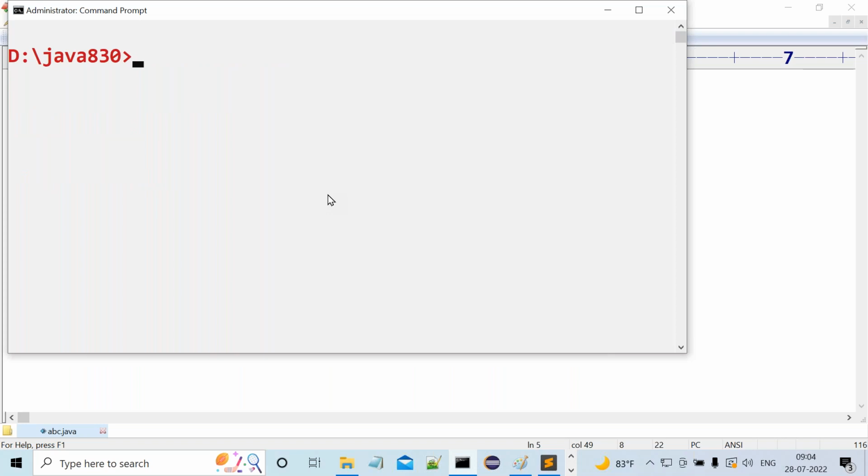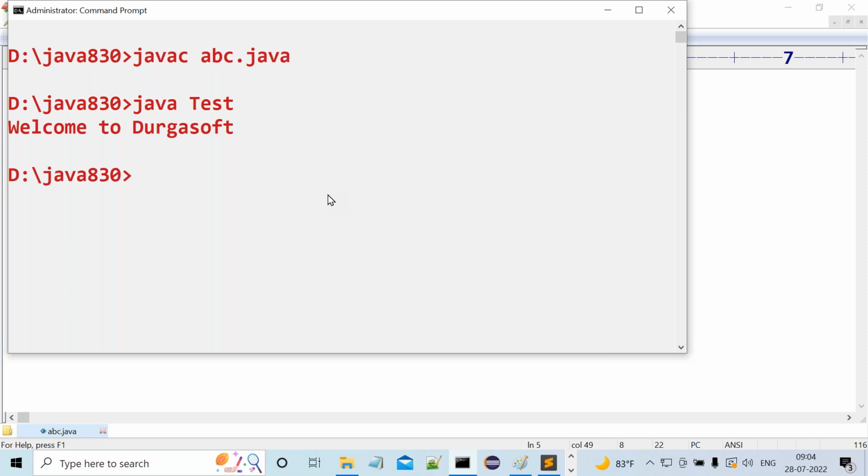Whenever we perform modification on our Java program, every time we have to perform recompilation. Now tell me, what do we have to do? javac space, what's the file name? abc.java. Compiled successfully. Along with the java command, what do we have to provide? The main class name. What is this main class name? Test. Test is the main class name. Then what output are we getting? Welcome to Durgasoft is the output we are getting.